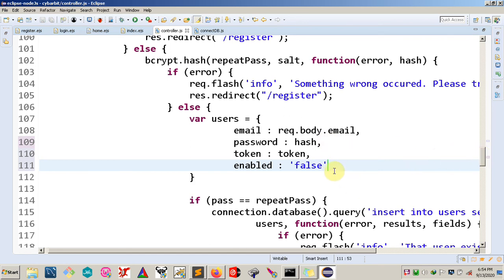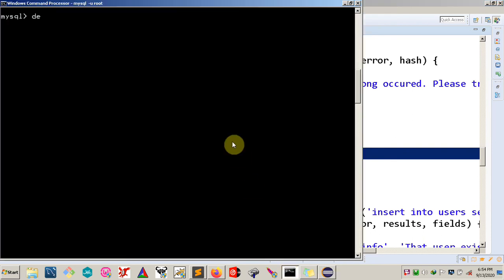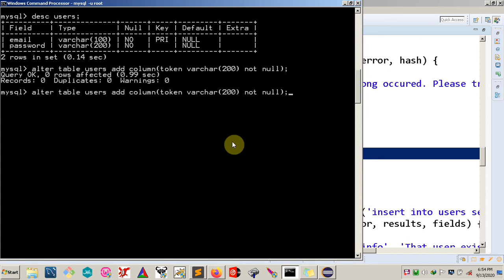Then I need to create this token and enabled columns in my database. So I'll go ahead and say desc users, and I need to add those columns. So I'm going to say alter table users, add column token varchar 200 not null. Just press enter, and I'm going to change this token now to enabled.